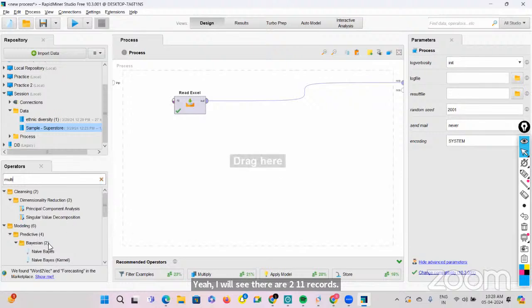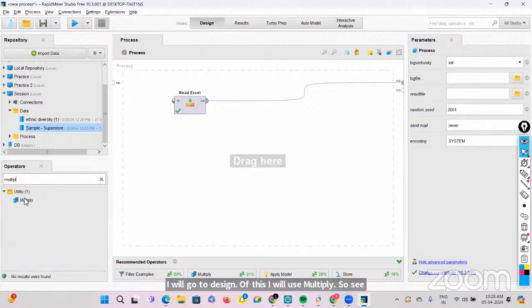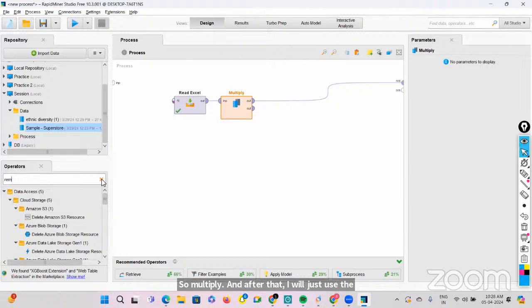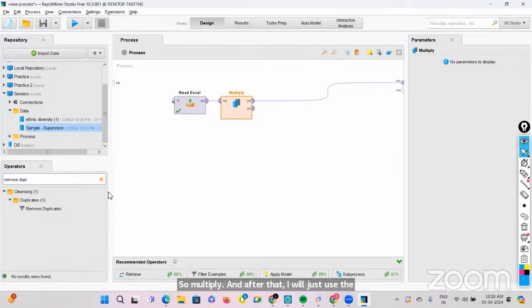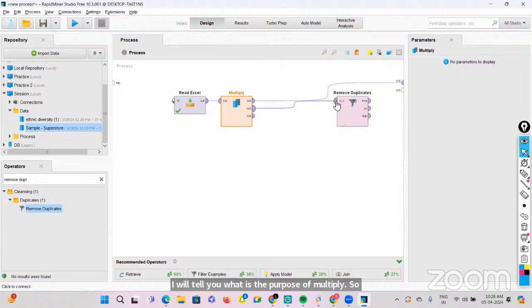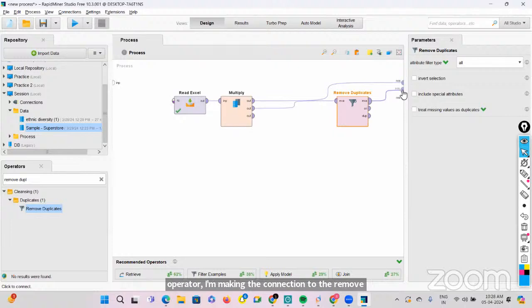So see here, I am using the operator multiply and I will show you what is the output. So multiply, and after that, I will just use the operator remove duplicates. I will tell you what is the purpose of multiply. From this multiply operator, I'm making the connection to the remove duplicates, and this port, I'm connecting it to the response port.